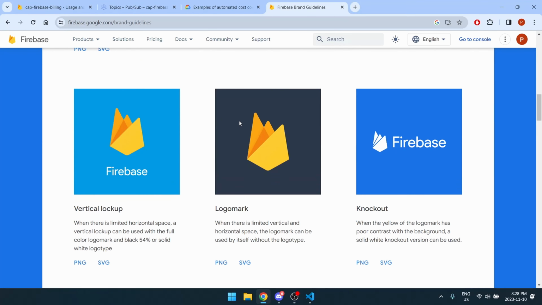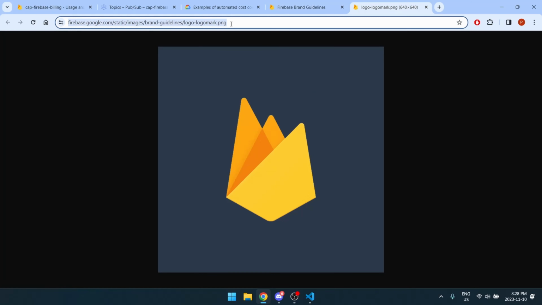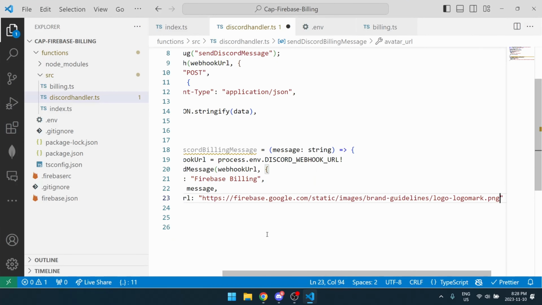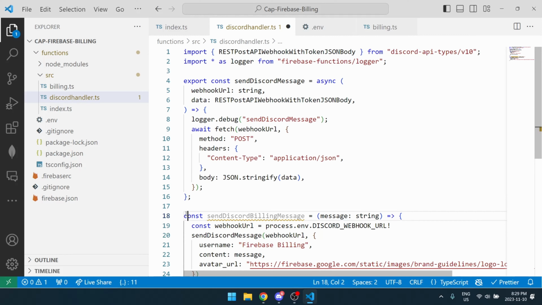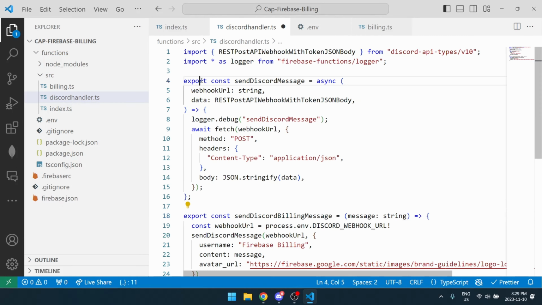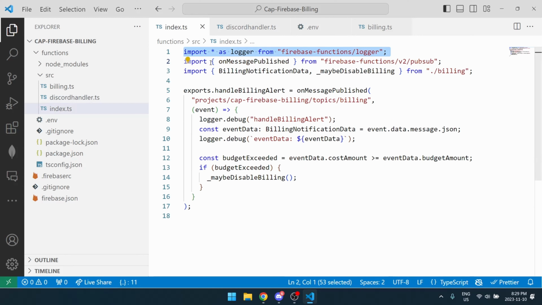Okay, I like this one. So let me just open this image in a new tab. Let's copy this address up here, and let's paste it here. I think our functions are all set Discord-wise. So let me just export this function right here. And I don't think we'll need to export send Discord message, at least for now.